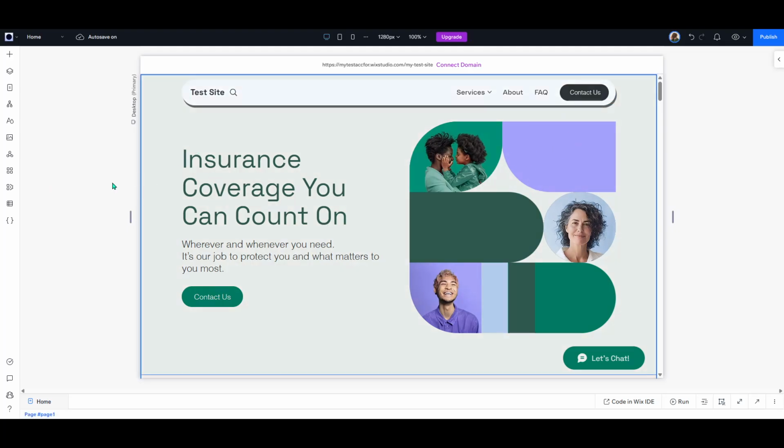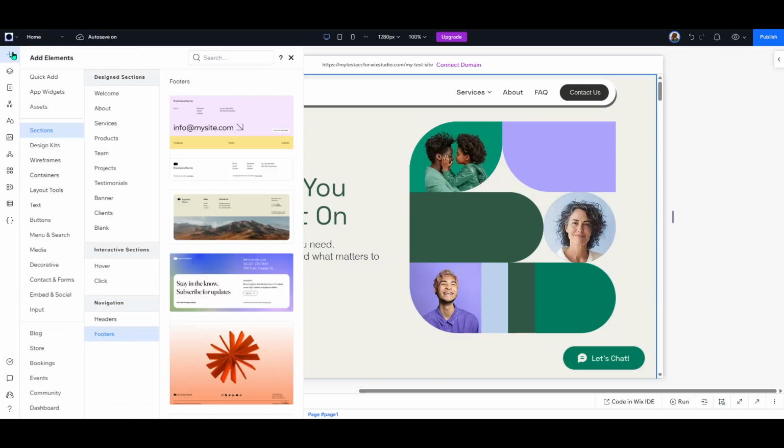Start inside your Wix editor. Look toward the top left and click the plus icon. This opens the Add menu, which is where you can bring new elements onto your site. It's your toolbox for everything from text and images to e-commerce features.